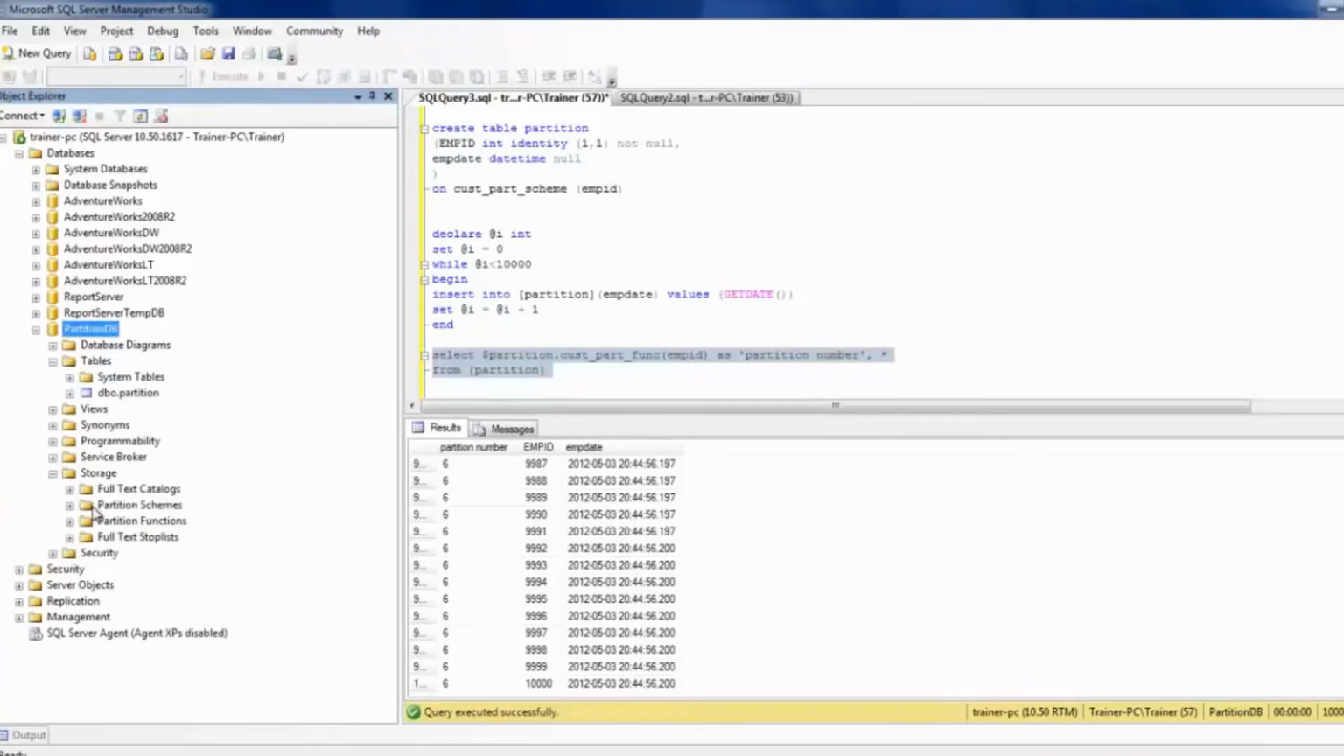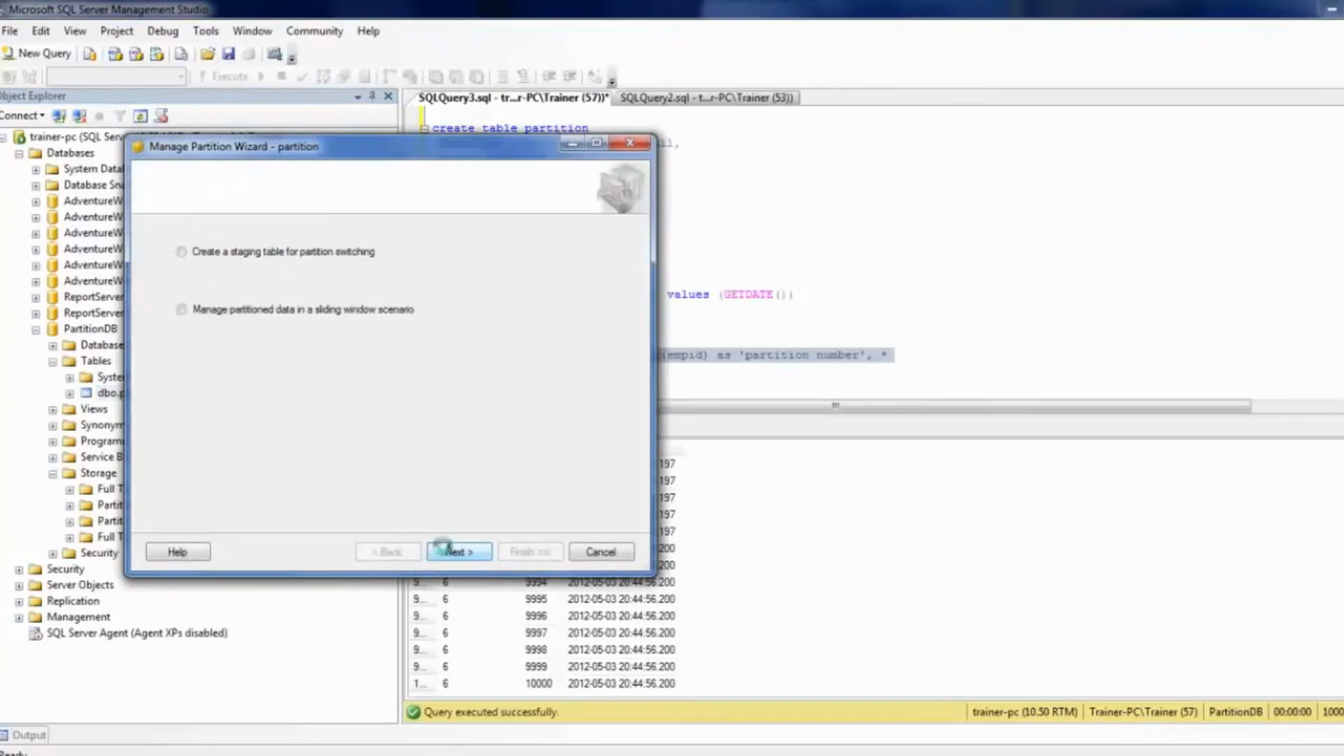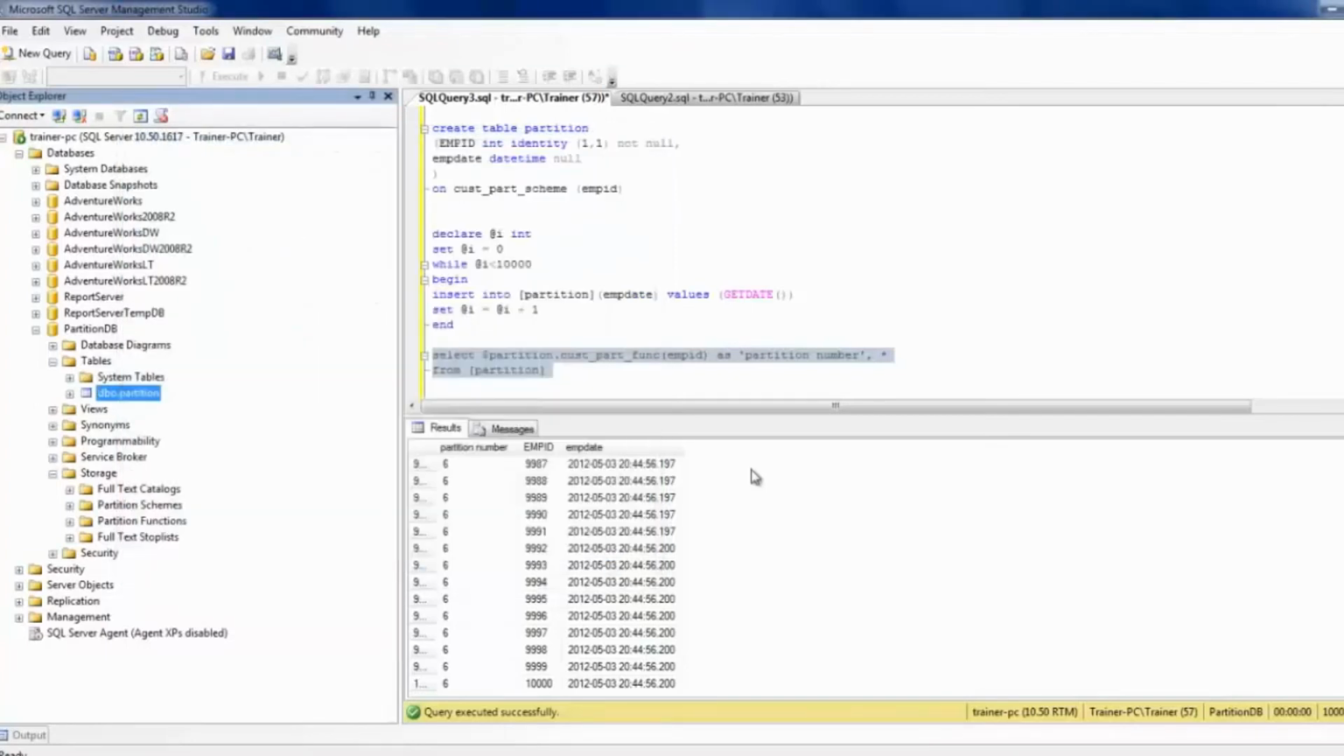There is also a UI technique, where you could just click on the table and then say storage, and then you can create a partition from here. It'll walk you through a wizard. It'll ask you what your key partition column is and such stuff. And then you can create your schemes and partition functions, etc., and partition your data accordingly. This is another wizard for managing your existing partitions, but it's kind of the same thing which we just talked about. I just wanted to make sure that we go through it via a query. The UI technique is also very simple, and we could leverage that too.